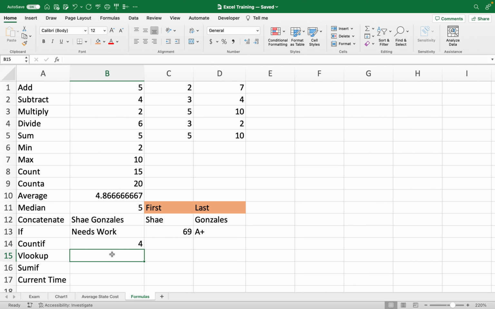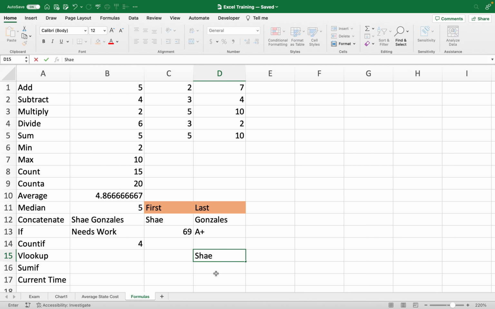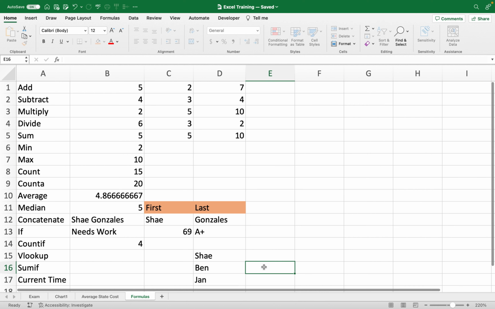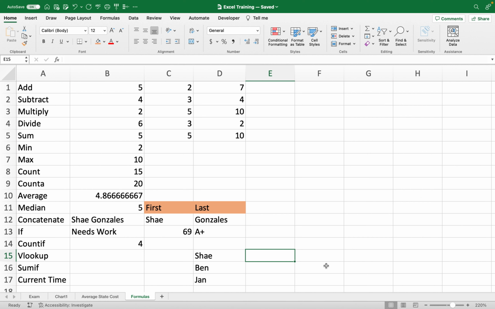Now for the VLOOKUP function, basically what you're trying to do is say return a value that is associated with another value that we want to look up. So for example, let's come over here and let's just type in a couple names. So say my name, Shae, let's say Ben and Jan. And so let's say Shae, right, has 25 dogs. And Ben has 14 dogs, and Jan has 36. And so what we'll say is, hey, we want to know how many dogs a specific individual has.